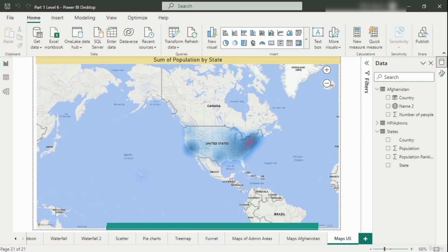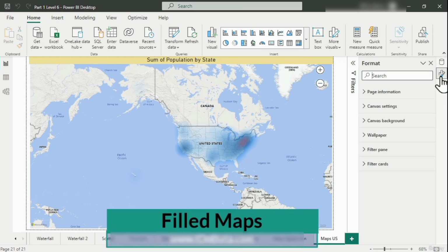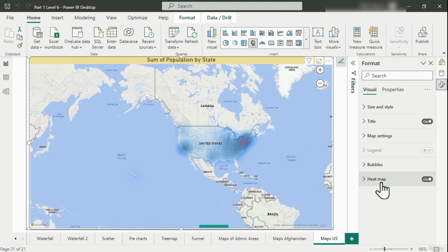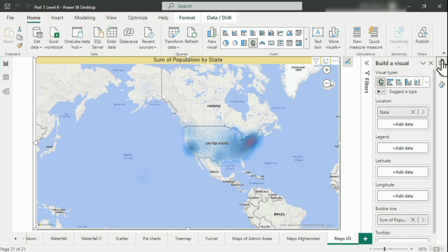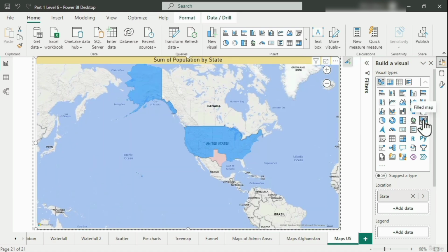So we made this maps US, but whilst these bubbles are good and we had a look at heat maps, wouldn't it be good to actually have the states filled in a single colour? And this you can do, and that is called a filled map. So very easy, I'm just going to click on this map and change the visualization from map to filled map. So now we can see everywhere is filled.